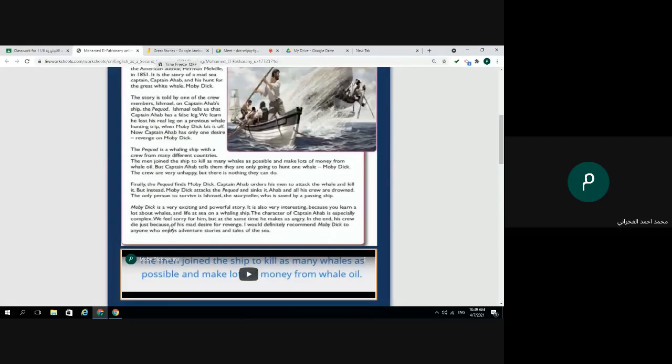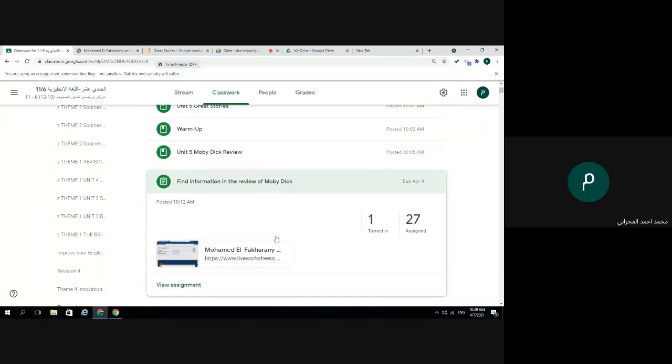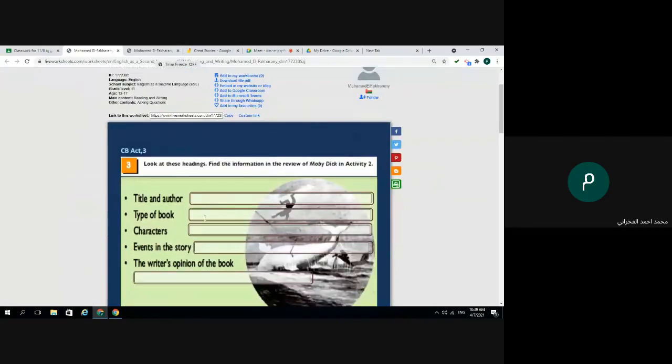And again, if you are going to write a review about any story, you are going to have the same paragraph like this. If you like the story or you don't like the story, you are going to give your feedback about the story and why you like it or why you don't like it. This is very important. So let's move to the next part. Find information in the review of Moby Dick, and this is very easy, and we have covered this already. The title and the author.